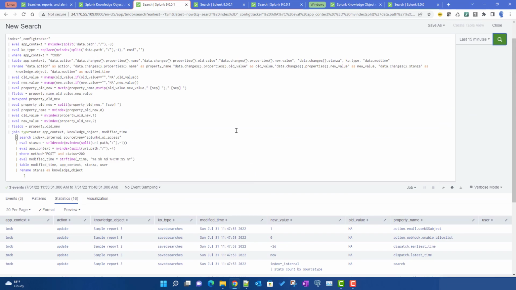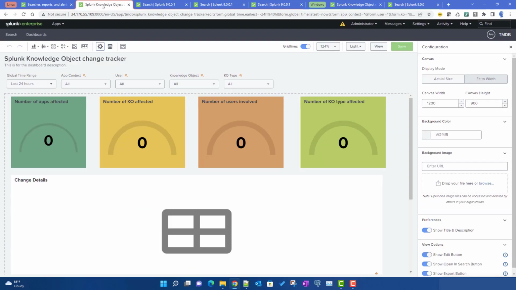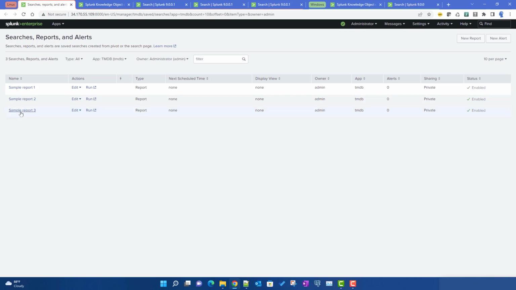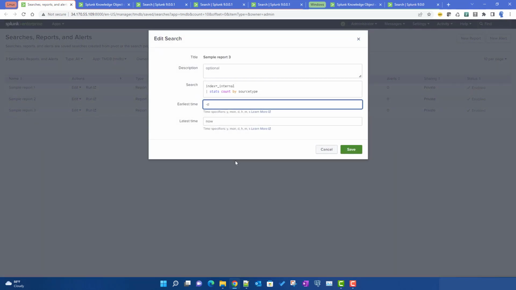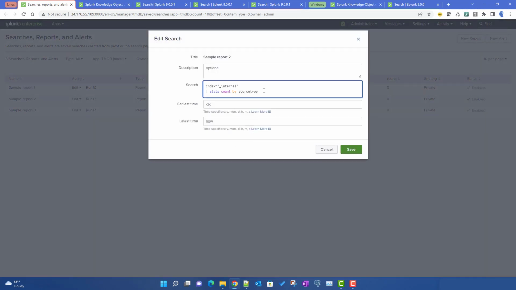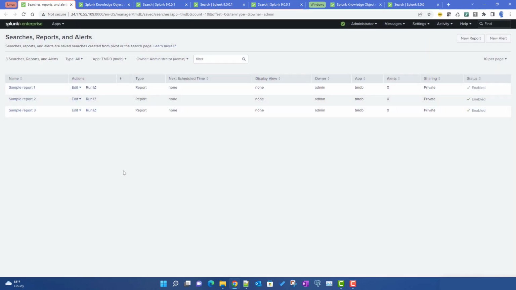Okay, so now let us try to change these things. We will make changes. In sample report 3, I will change 2 days to 3 days, and instead of sourcetype, I will say sourcetype comma host. I'll save it. In sample report 2, I will make the same change in the search, adding host, and I will keep it as 4 days, let's say. So we are making changes in the search as well as the earliest time. For host, I will make it a day, let's say. So I have made changes to these 3 reports, the earliest time as well as the search.